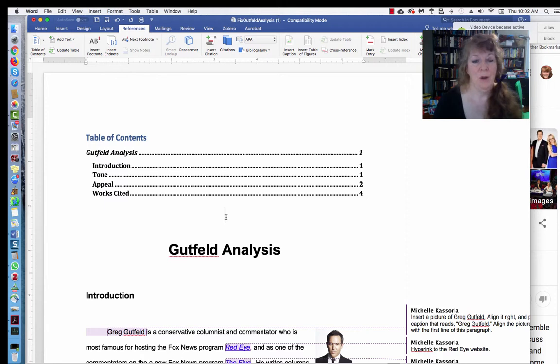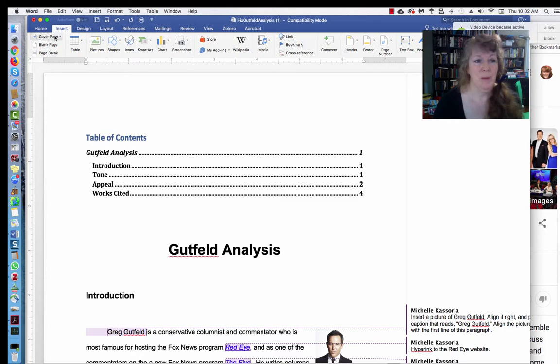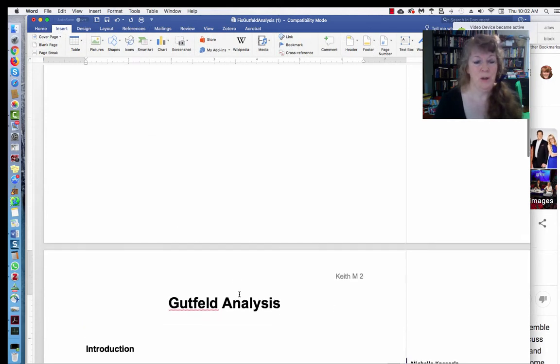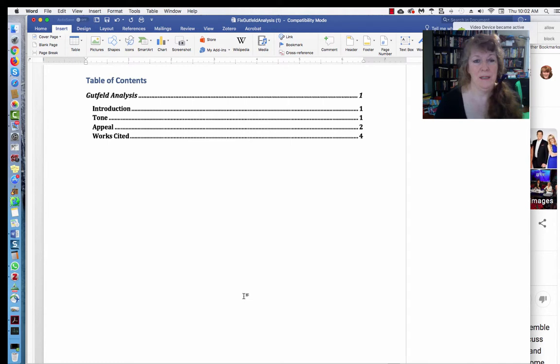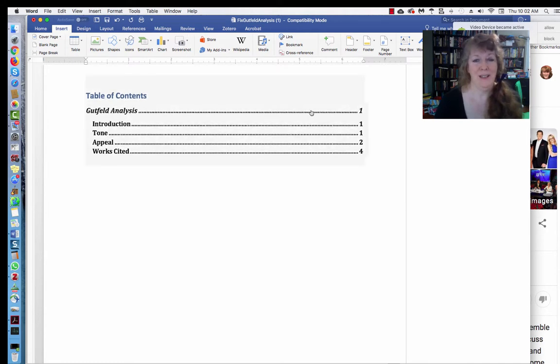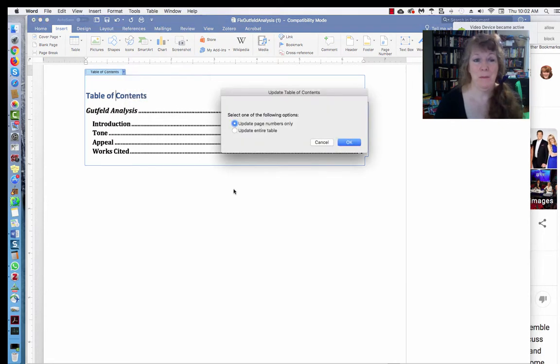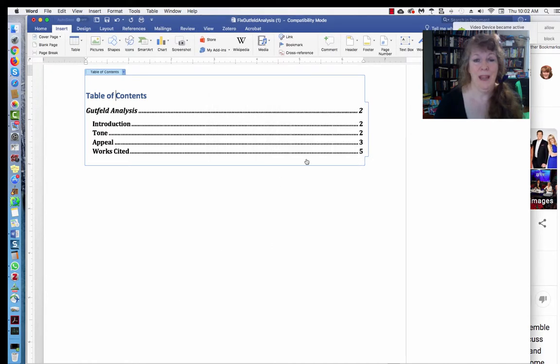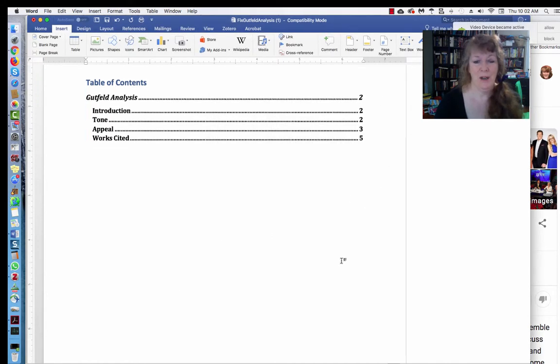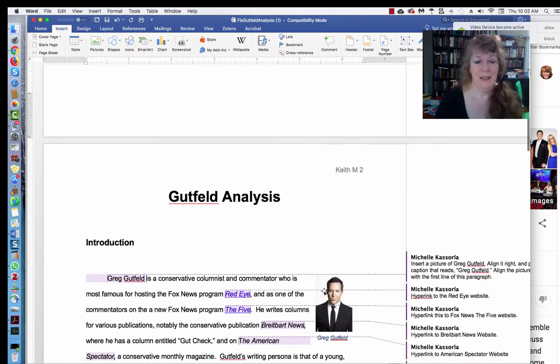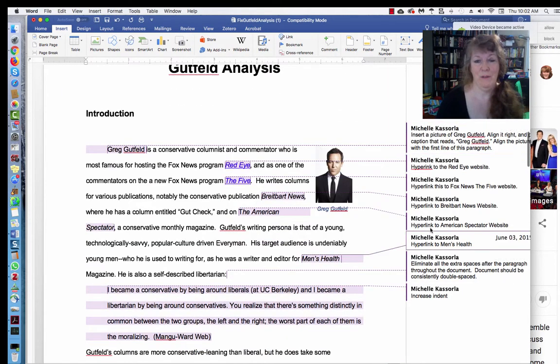Alright, so now right in front of the G for Gutfeld, I'm going to insert a page break so that it's on its own page. Now what happened is that this is now wrong because Gutfeld Analysis is not on page 1. So now we have to update this. So I'm going to click on the title table of contents, and it's going to give me this little box, and next to it is this little tiny arrow. I'm going to say update table and OK. And now the updated table is here and everything looks good.